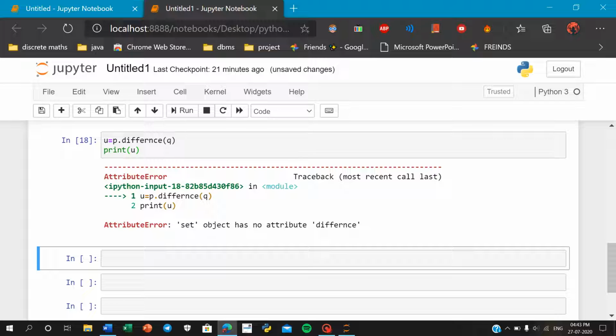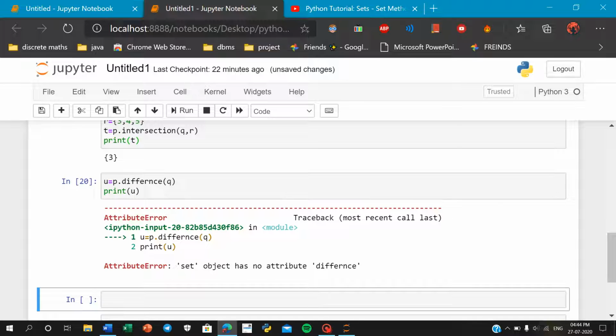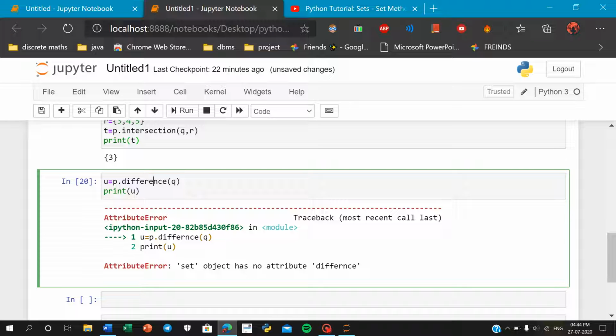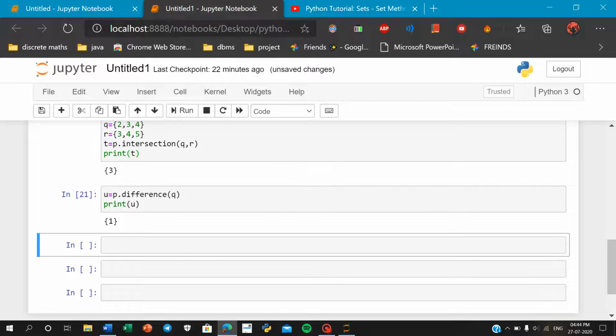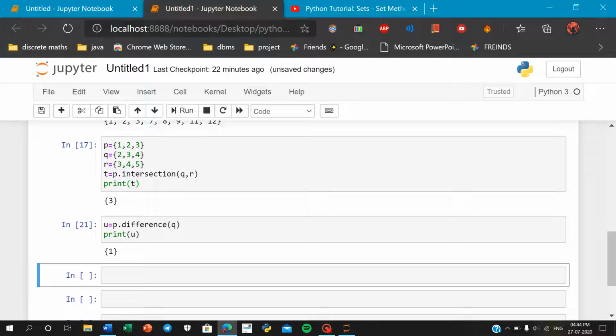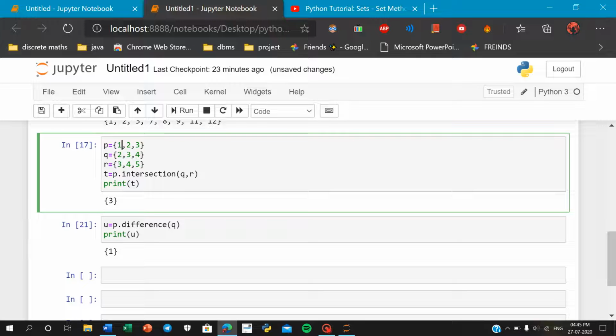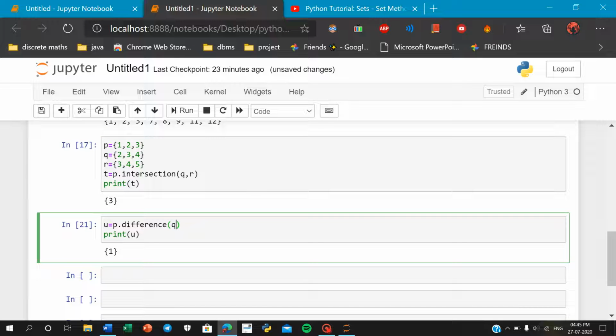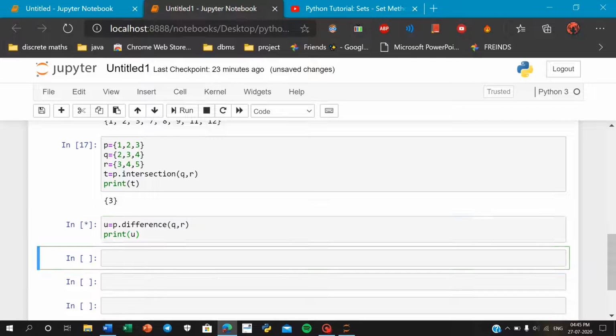Okay, it's showing an error. Let's check it. It's just a spelling error, and let's execute. Okay, as we can see, the only element P had and Q did not was 1, so we got the output 1. This function can be used with two sets too, like what is the element that is only different between P, Q and R. Let's execute it, and it's also 1.